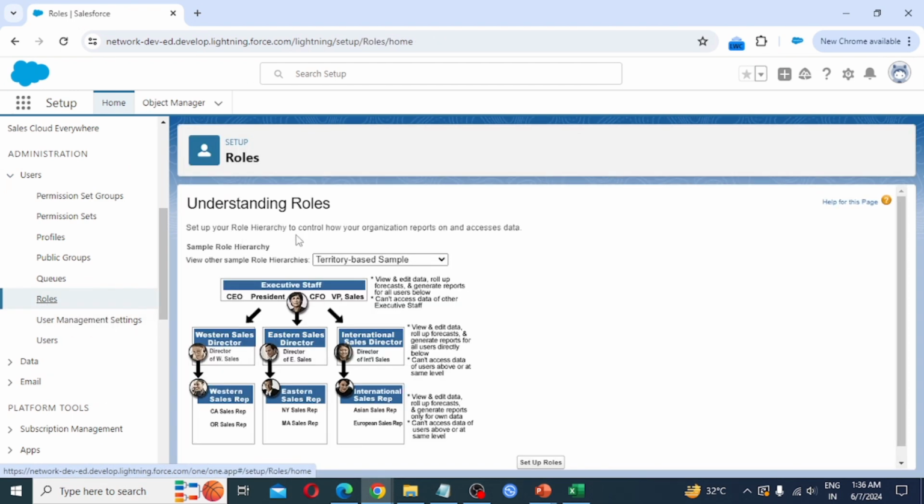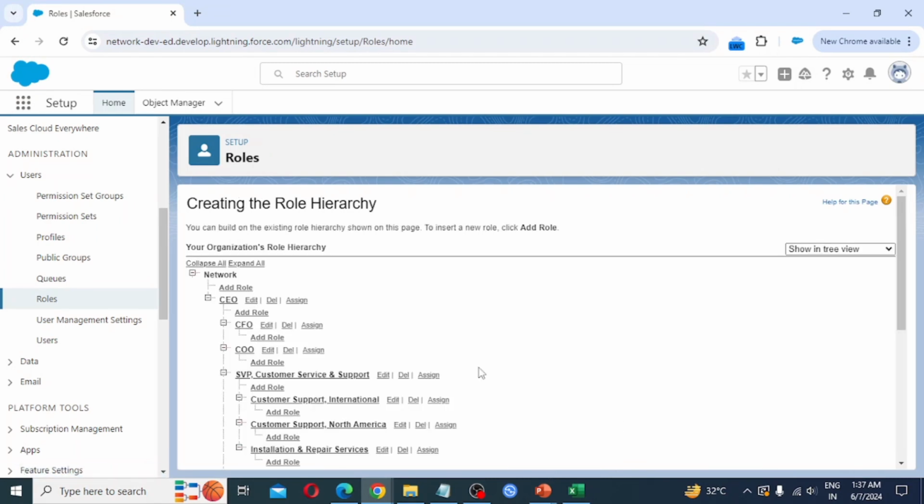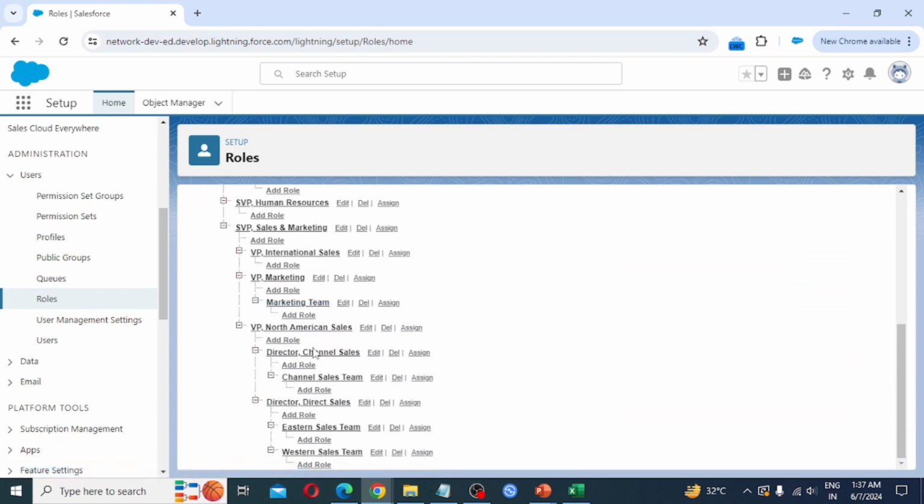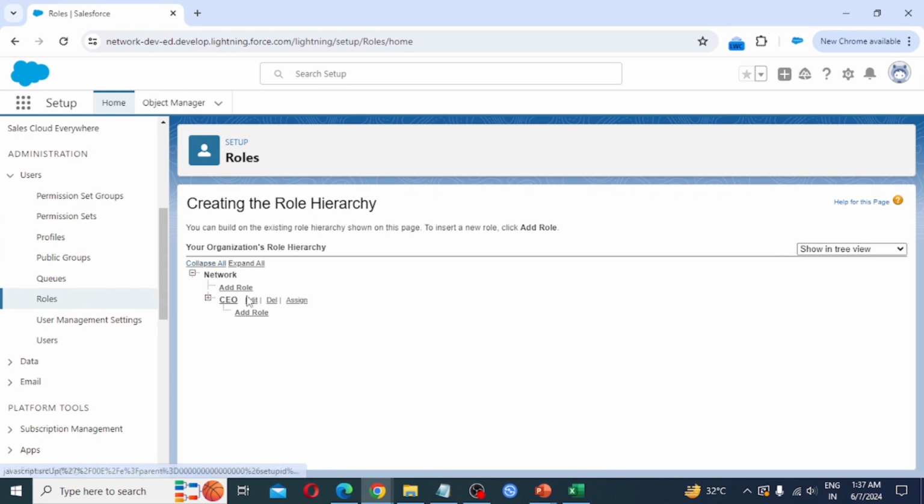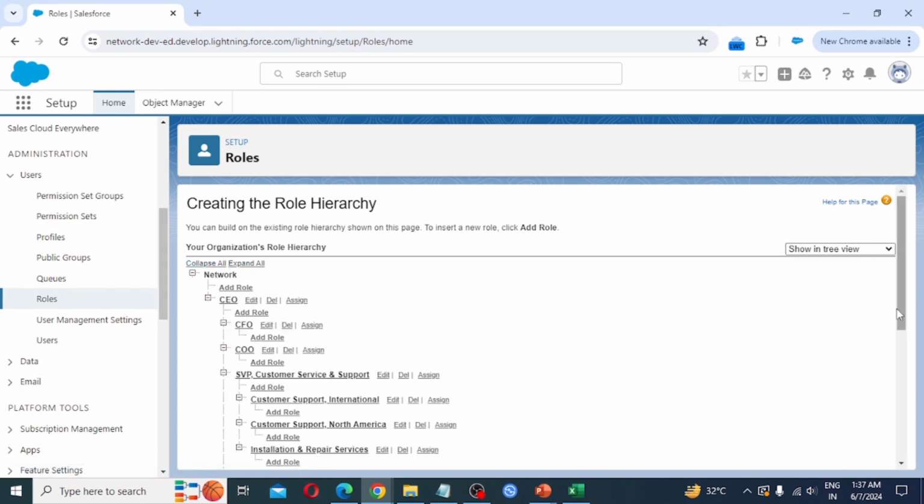Set up the role hierarchy to control how your organization reports on and accesses data. Set up roles. By default, we are seeing these many roles provided by Salesforce, and here we are seeing two buttons: collapse all and expand all. At the right side we are seeing show in tree view, show in sorted list view, show in list view.